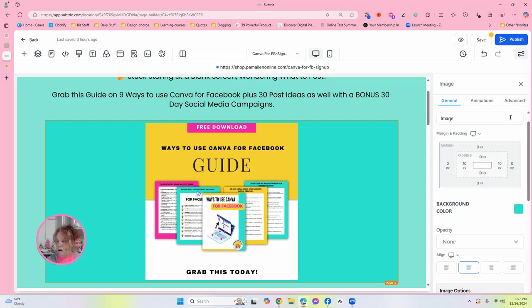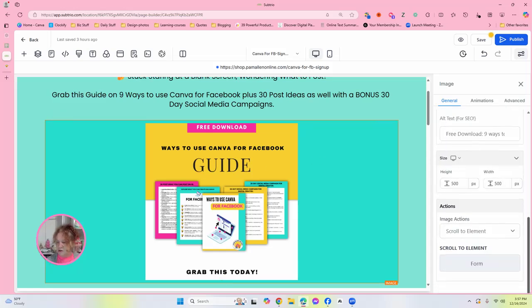I also connected the image just in case, because I put grab this today. On the right-hand side, under General, under Image, I say scroll to element, and I have them scroll to the forms, just in case someone clicks on a picture. You always want the pictures to go and do something.